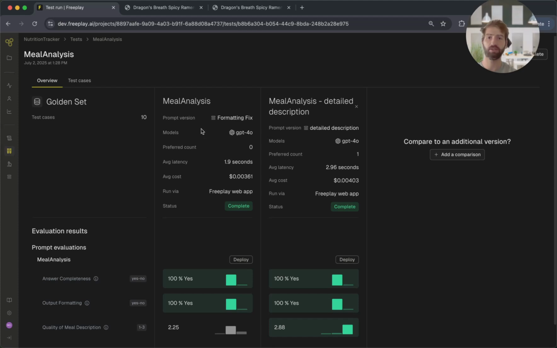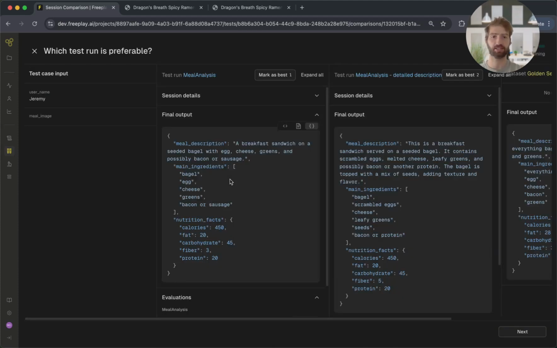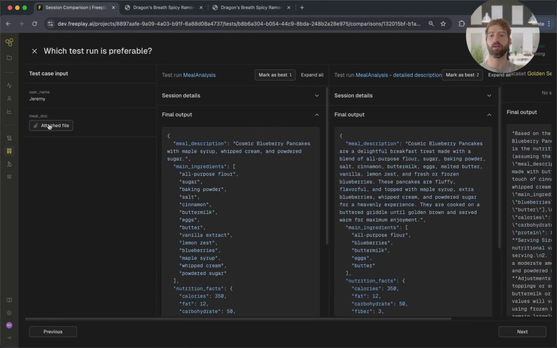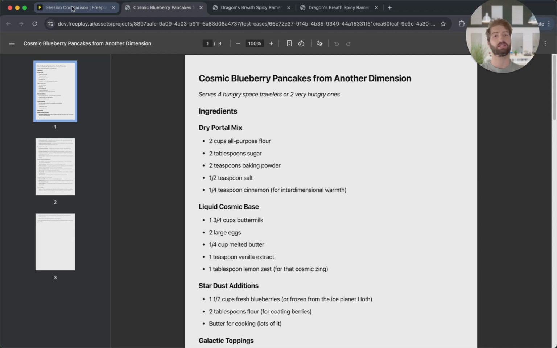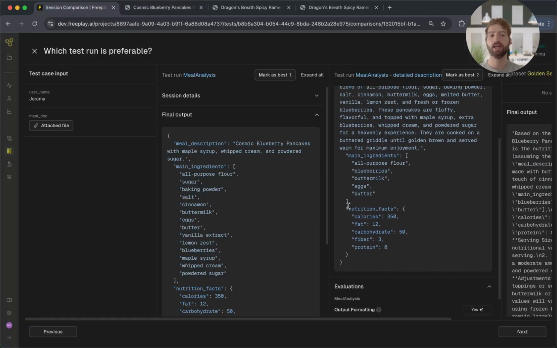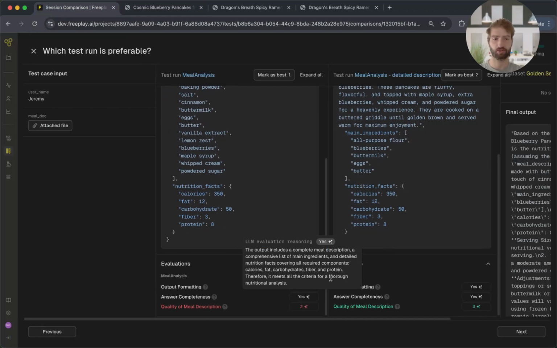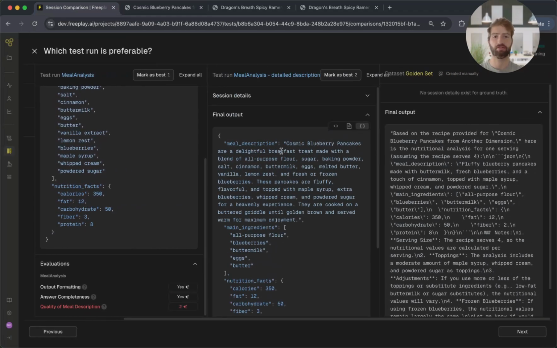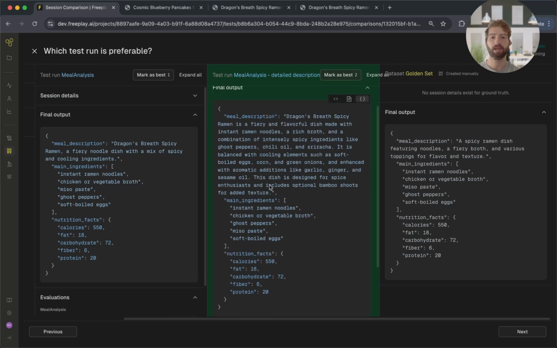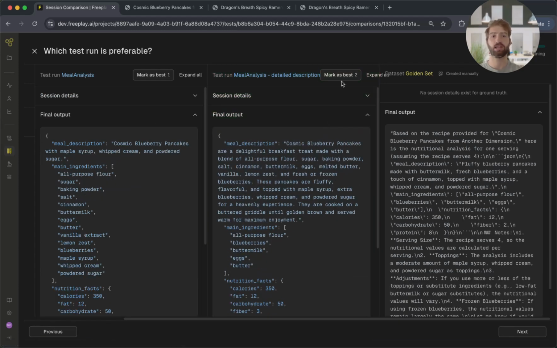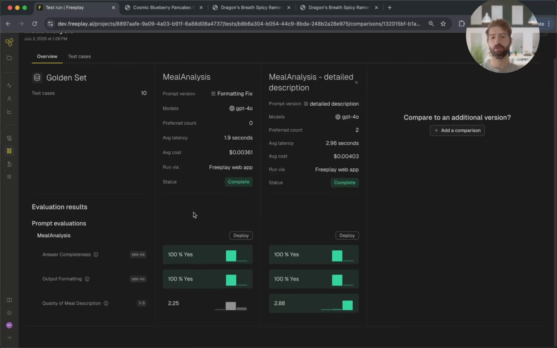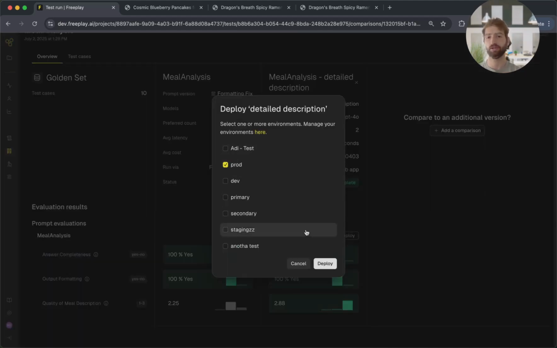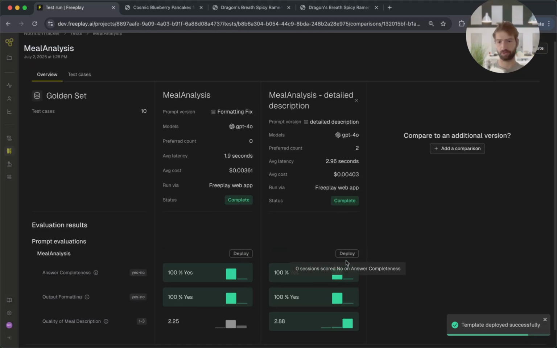Now, we also have the ability to look at the individual test cases. Here, what we see is we have the multimodal input as well as potentially a file input. This is some Cosmic Blueberry Delicious Pancakes. And we see the general improvement across the evals as well as a compared final output of each of these. Based on this, I can mark some of these and say which ones I prefer and move on from there. Go ahead and move forward with this deployment decision of that more detailed description. It gave me that result and I can deploy it to prod in this case.